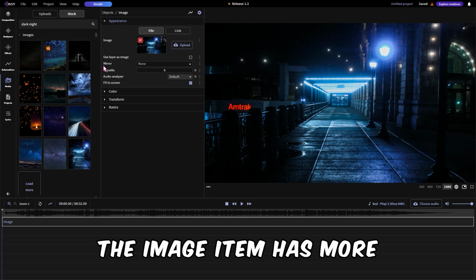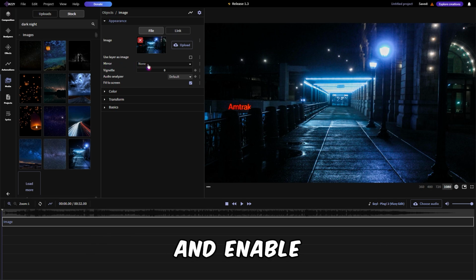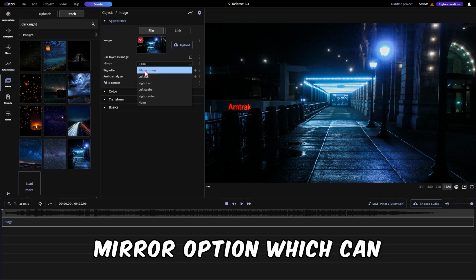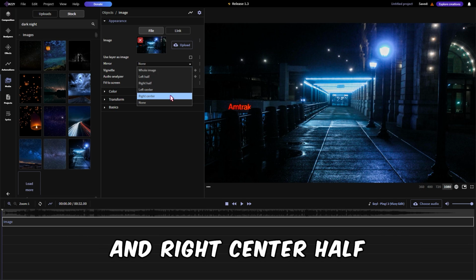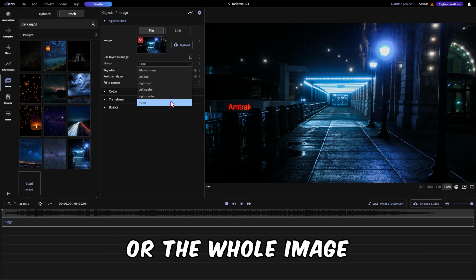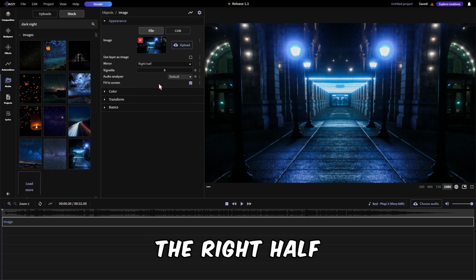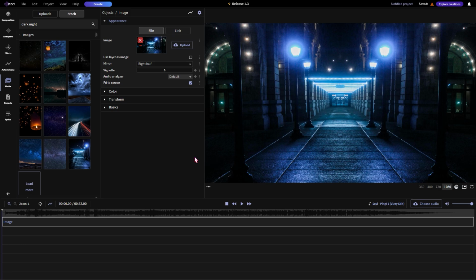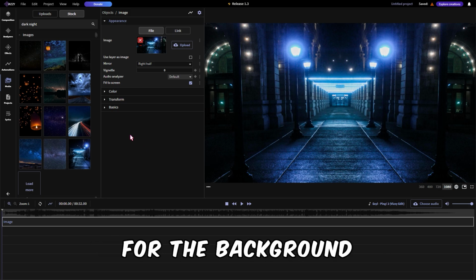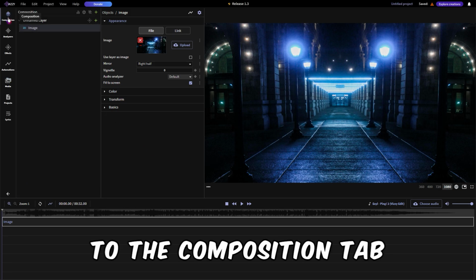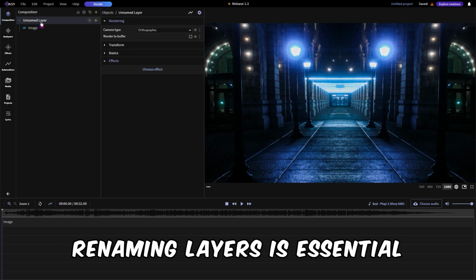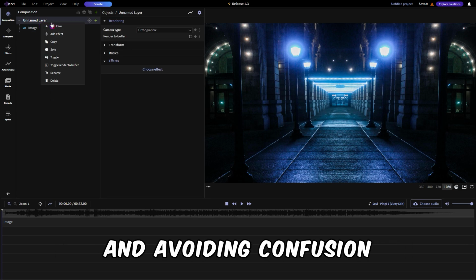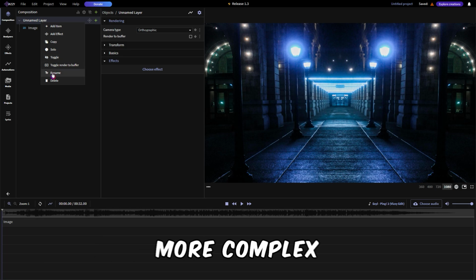The image item has more options to choose from and enable. Among them is the mirror option, which can mirror the left and right half, the left center and right center half, or the whole image. We'll select the right half. This looks good enough for the background. We'll now go back to the Composition tab and rename the layer to Background. Renaming layers is essential for staying organized and avoiding confusion as your project grows more complex.